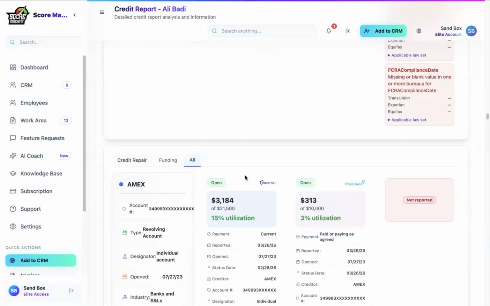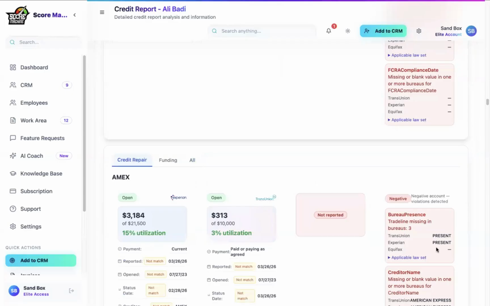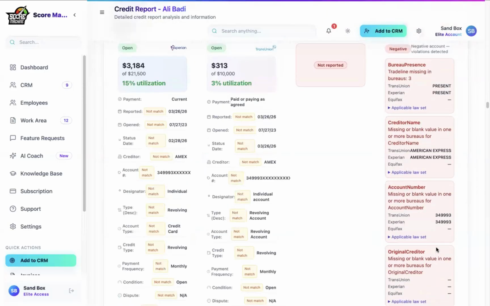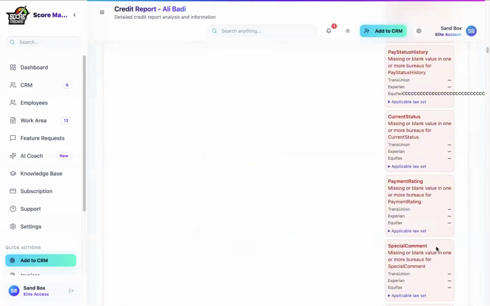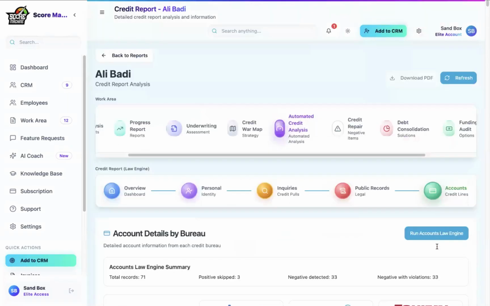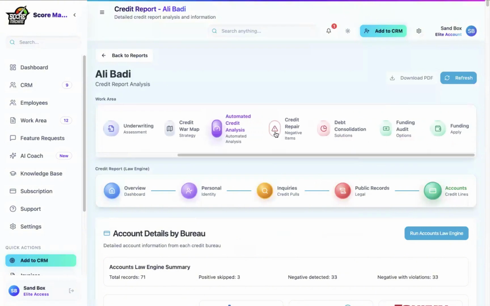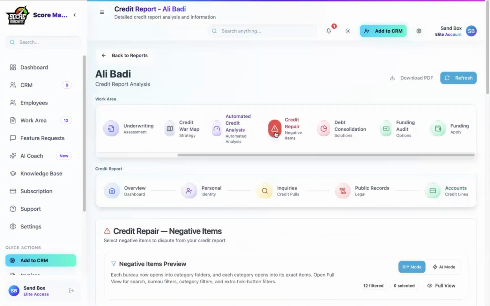Again, you click on credit repair. If there's any violations, they're going to be located here. Okay, so that's under the automated credit analysis tab. All right, let's go to our next tab here, credit repair. And our credit repair software is super, super simple to utilize.